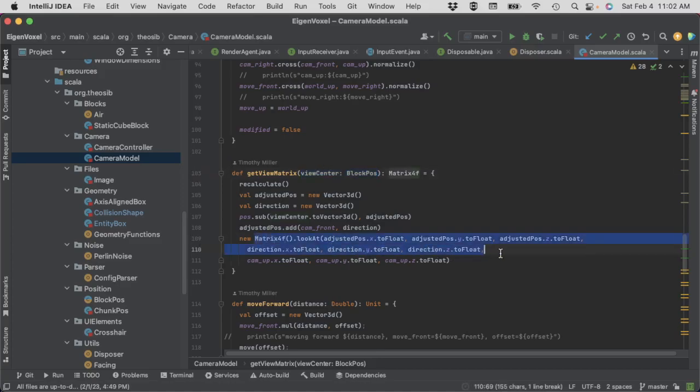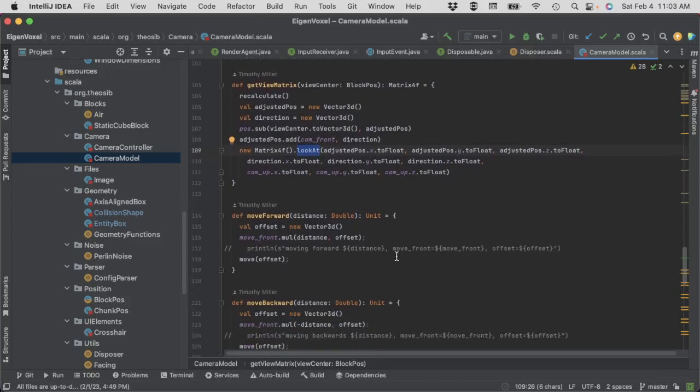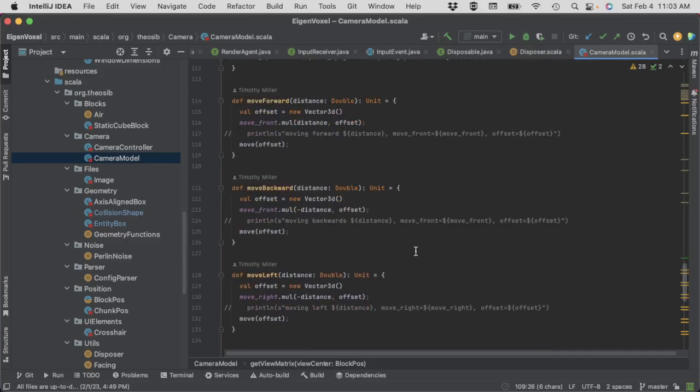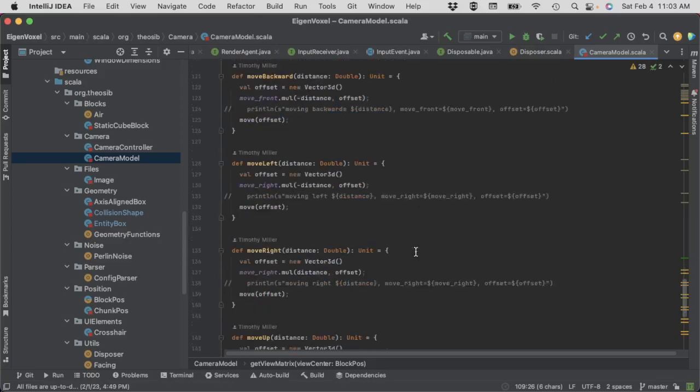JOML, along with all the other matrix libraries, has this convenient lookAt method that lets you tell it the position of the camera, the direction it's looking in, and what's up. So you need these vectors: where the camera is, what's forward, and what's to the right. You can calculate those using a vector outer product. And then we have motion, moving forward and backward, but this is in terms of absolute distance, how far in each direction you're moving.